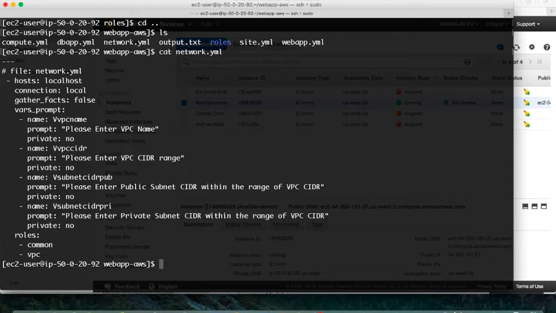The site.yaml is nothing but an overall file; if I execute that, it will execute the entire project in a single command. But for this demo project, I'm going to execute one after another. So let's start with network.